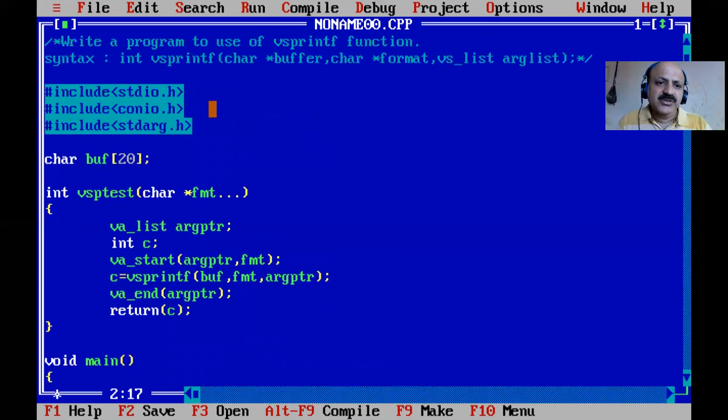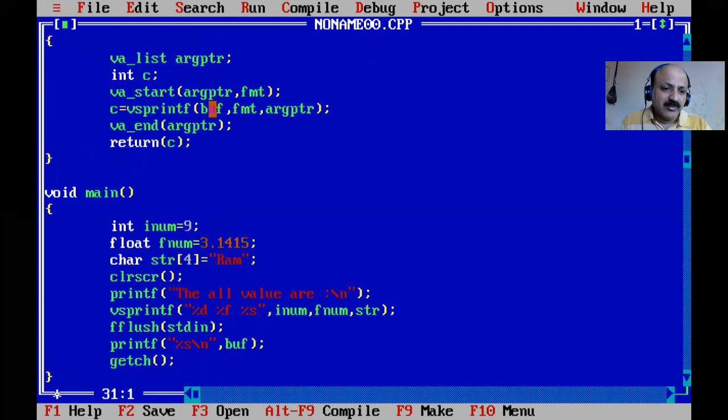So let us check. I give the syntax. So that is first the buffer, a pointer to a 1D array, and then the character format, that is also an array, and then va_list, the argument list. You can look here, you can give the semicolon, and after the main you can also write the definition of the vsp test, that is a user defined function. And we can call it inside the main.